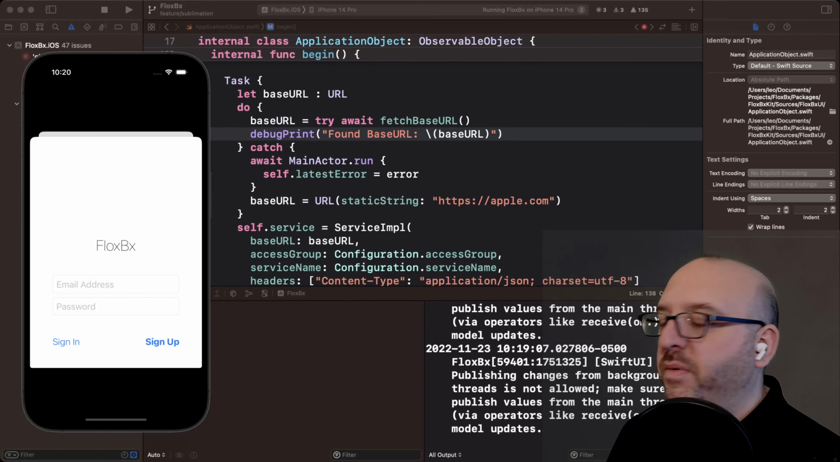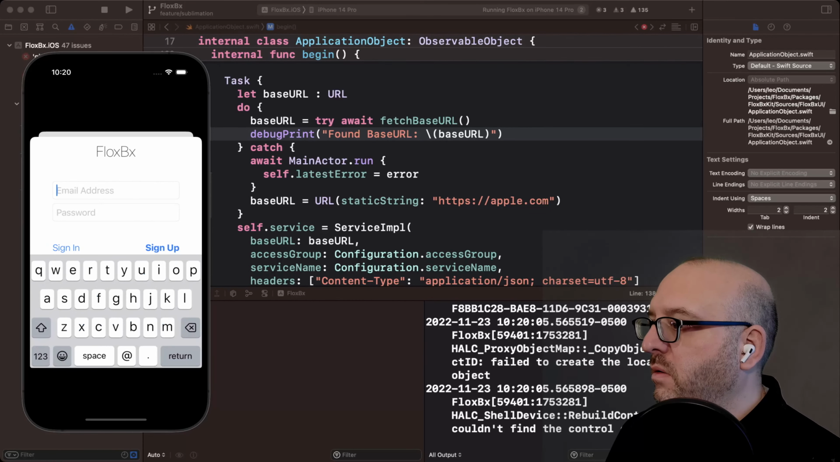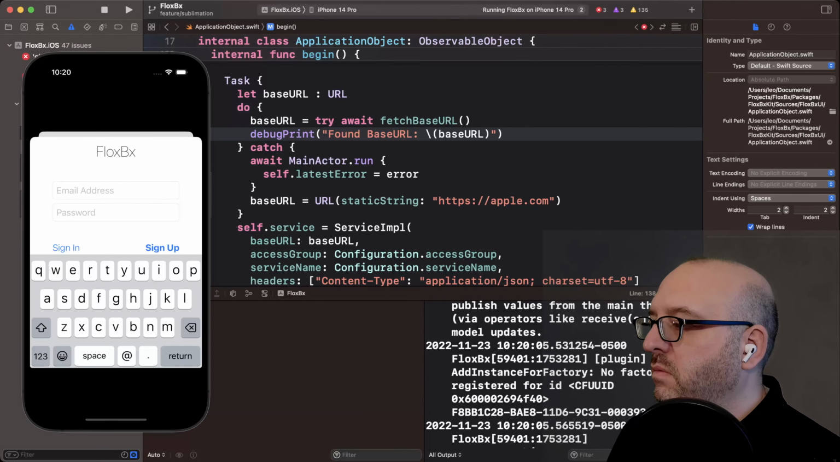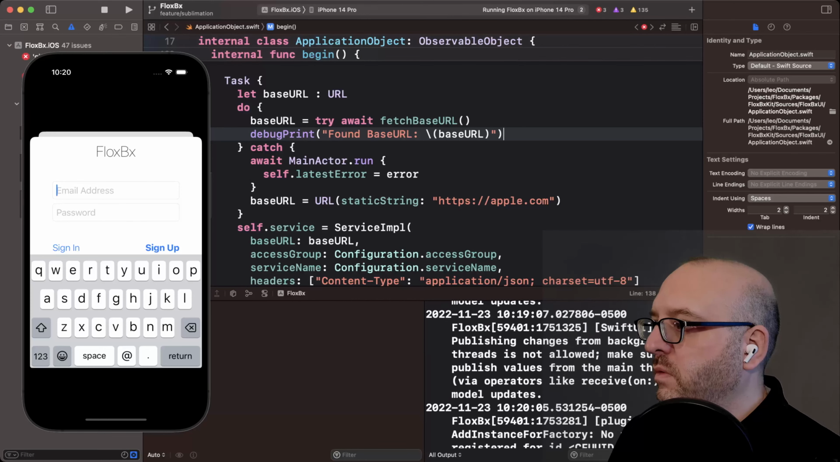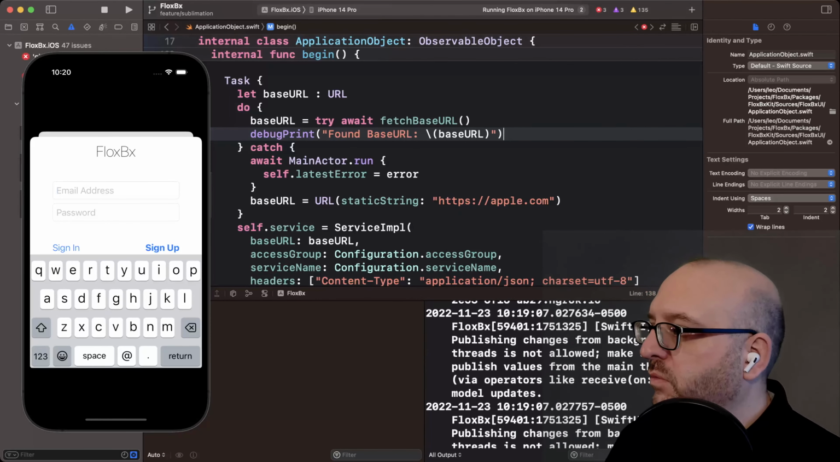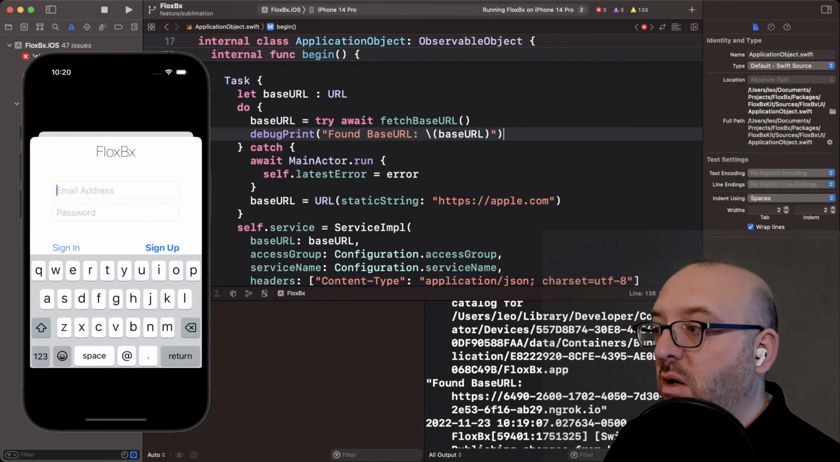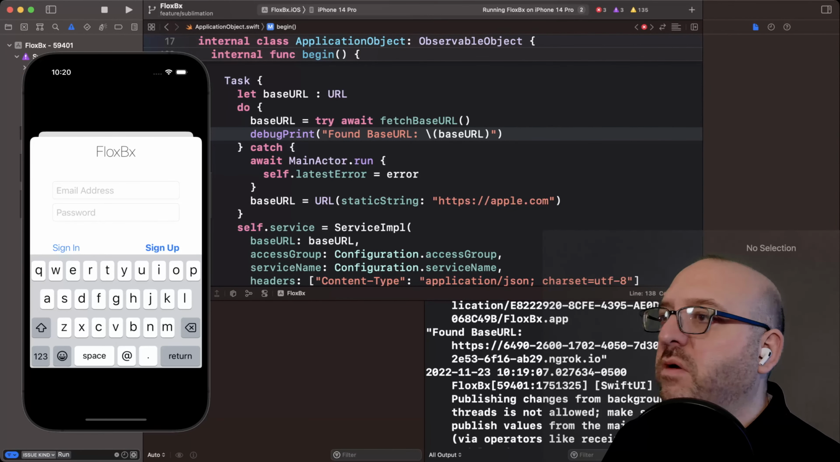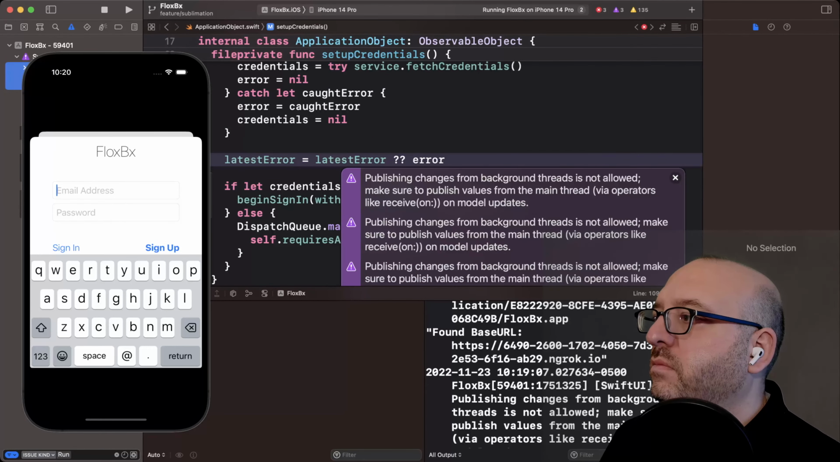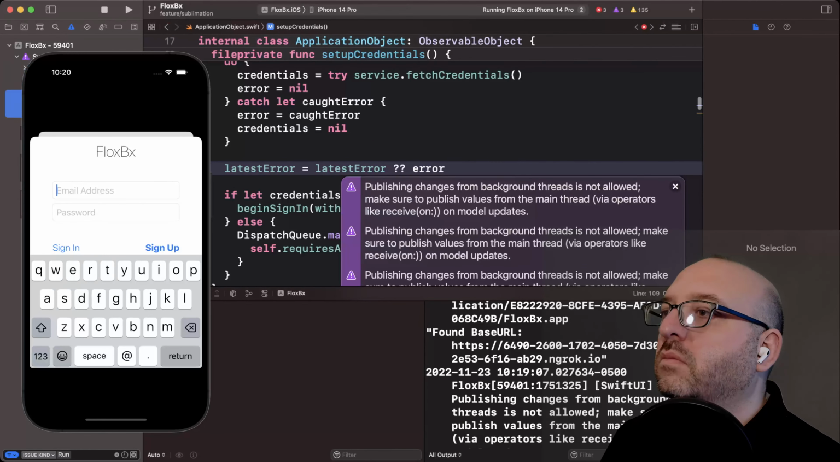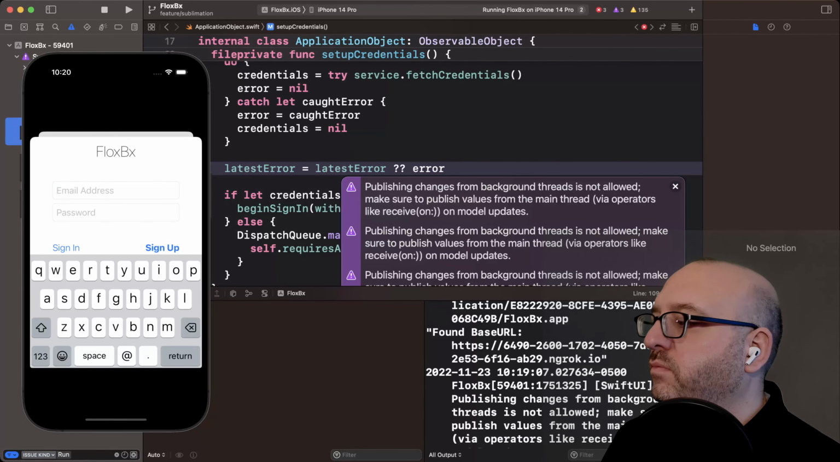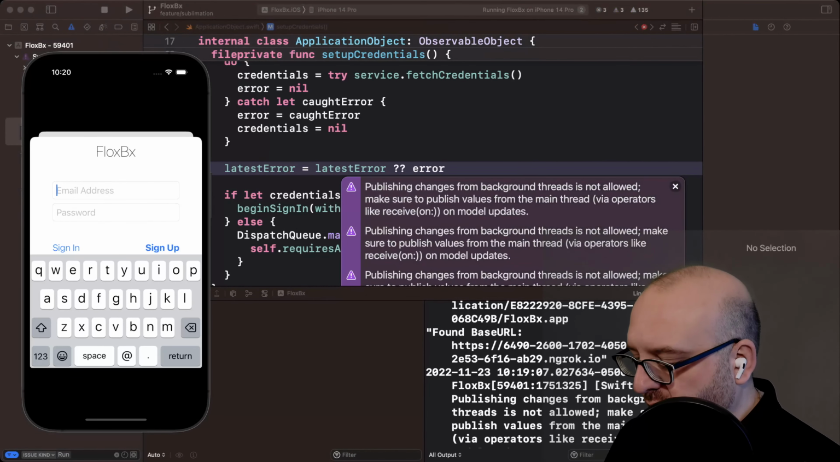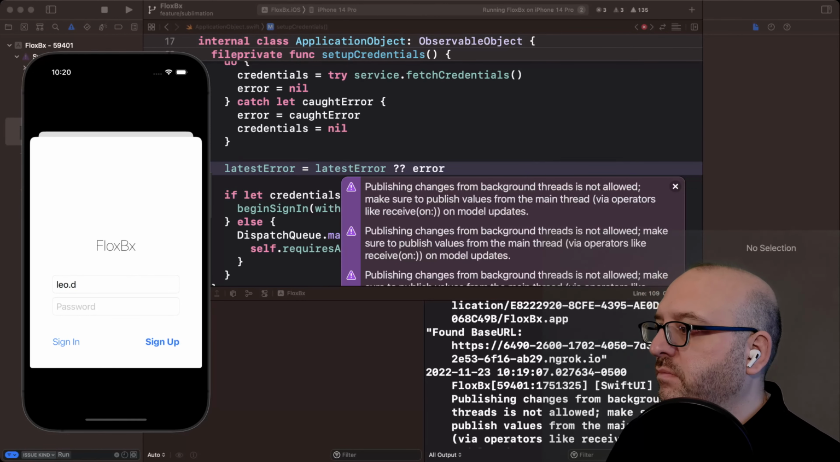See the app. I'm going to go ahead and log in. Let's just make sure. Found base URL. Okay, so this should work. Got a couple of publishing changes though. What are those? Got it. Okay, so technically we should be able to log in.